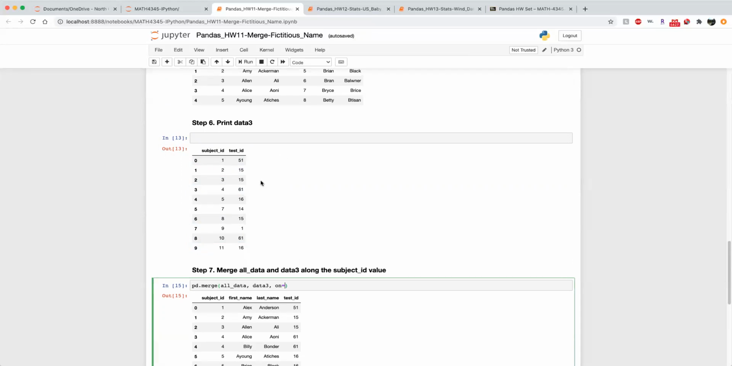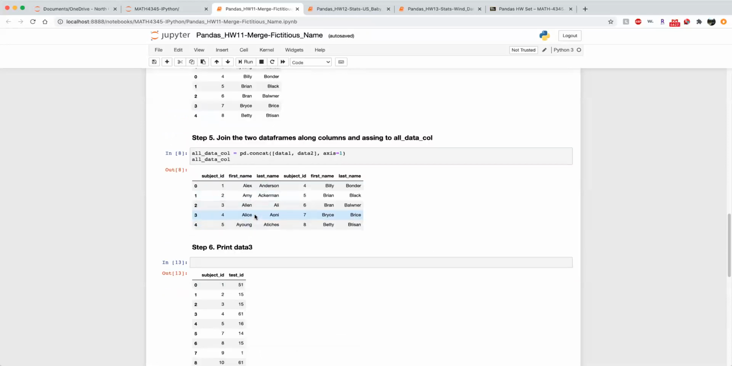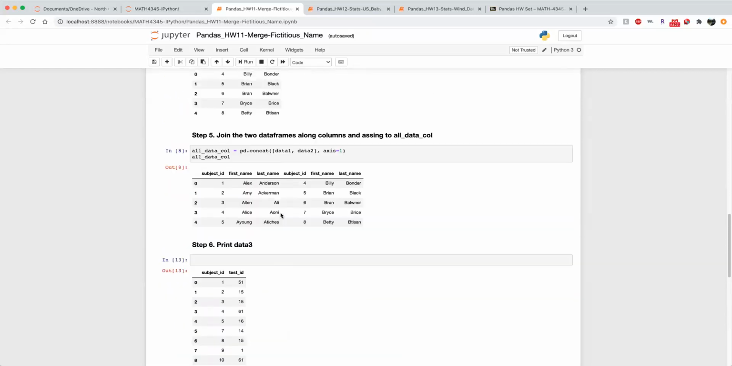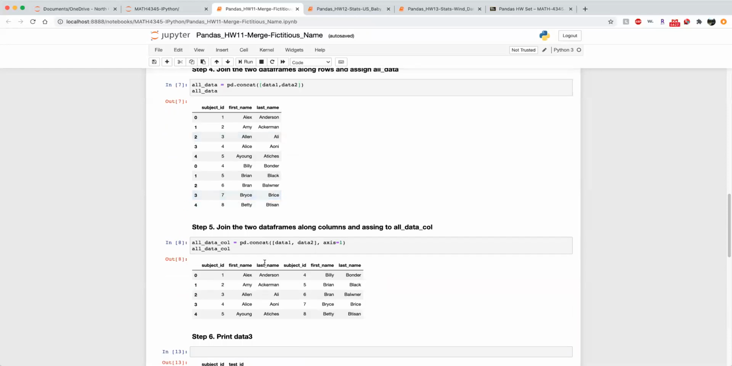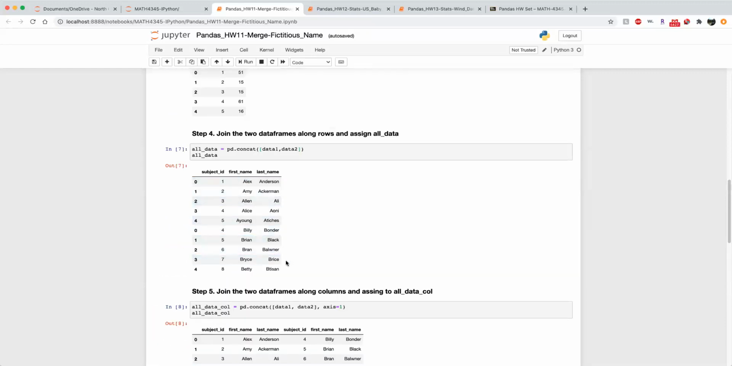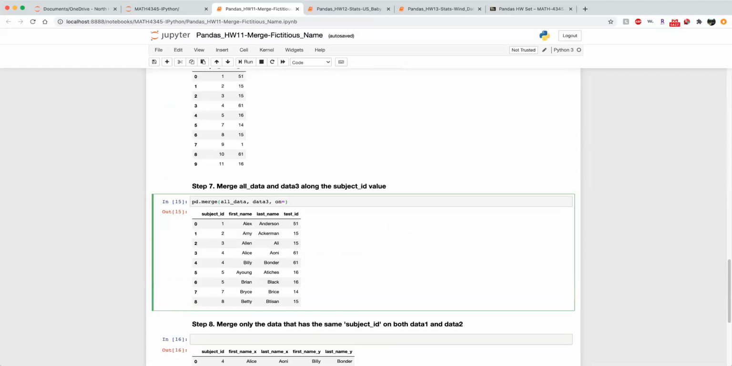What does that mean? All data also has subject ID, right? You see, all data has subject IDs 1 through 8. Data 3 has subject IDs 1 through 11, right? I know the number of rows is different, but these two data, all data and data 3, have the same common column label, right? So merging the two data, all data and data 3, means that we just insert the test ID into all data. Okay, let's see. So now then, on subject ID.